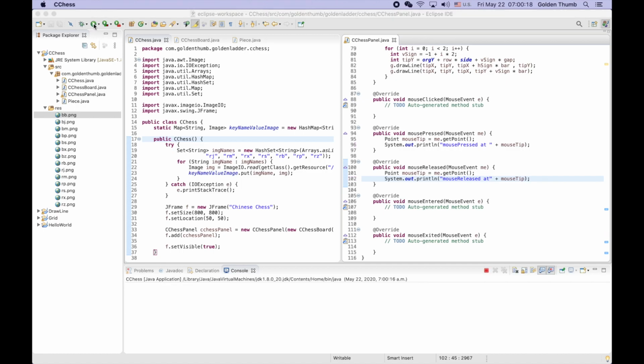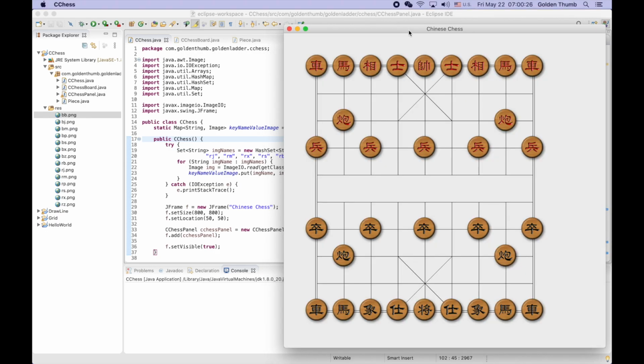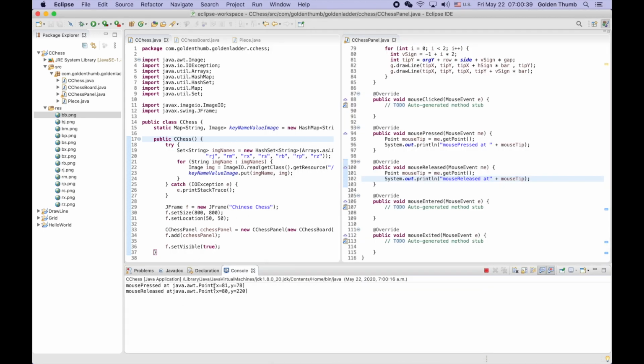Run it. See, we are trying to drag this top left rook. Okay, so click and drag down to here. You see, our mouse moved from this location to this location. Cool. You see, only Y increased a lot, and X remained almost the same value. Nice.